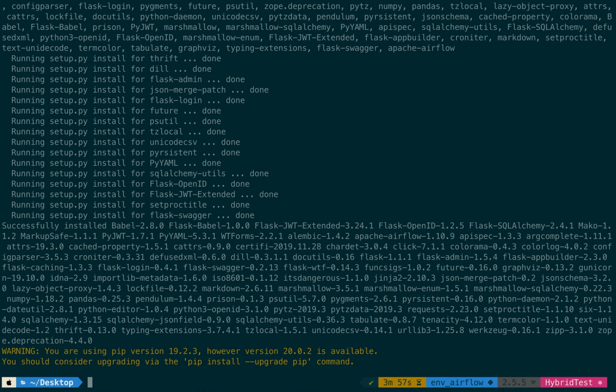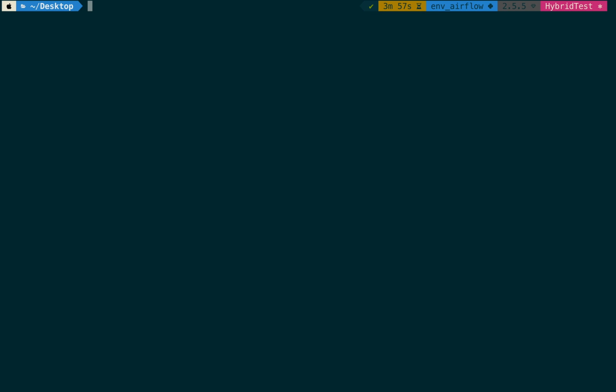By default, Airflow comes with SQLite as database. In the upcoming videos, we will be moving on to Postgres. There are a lot of advantages that Postgres has over SQLite, and we will talk about those advantages in the upcoming videos. Also, by default, Airflow comes with sequential executor.